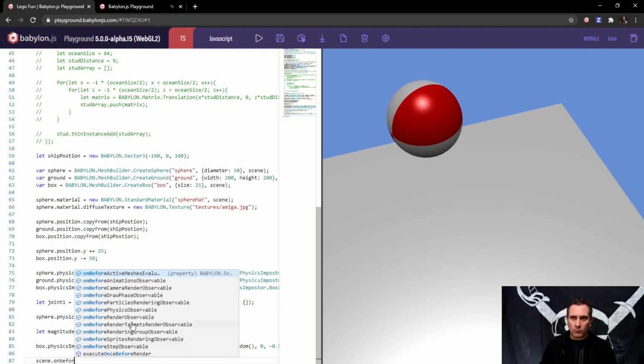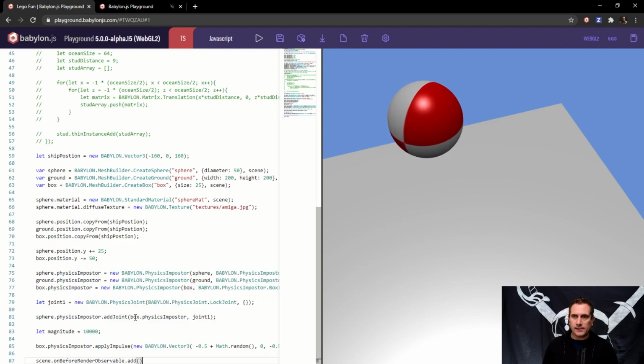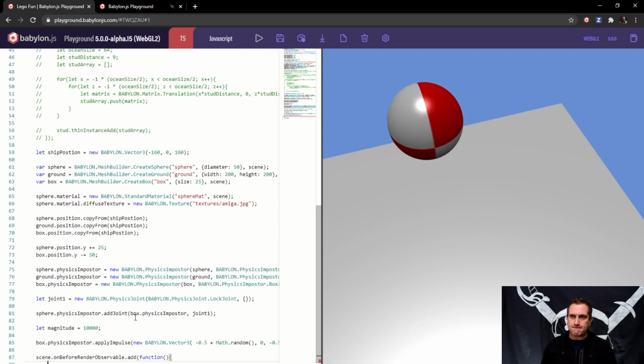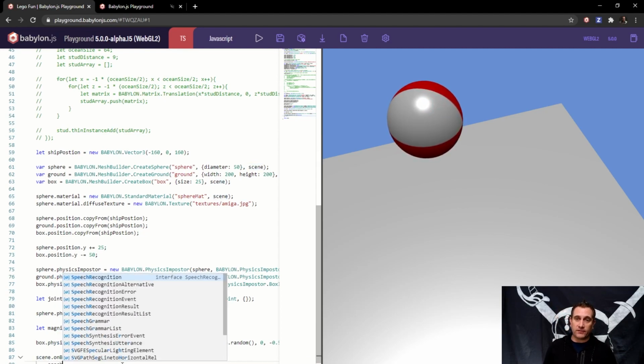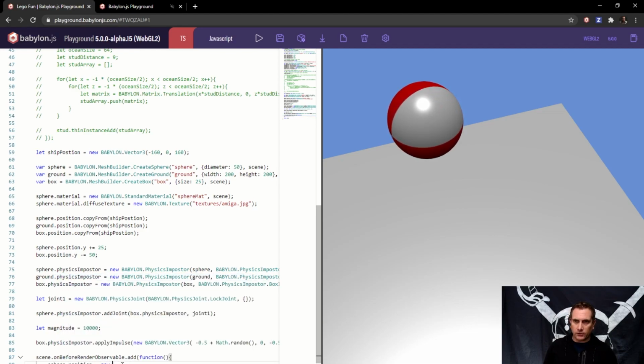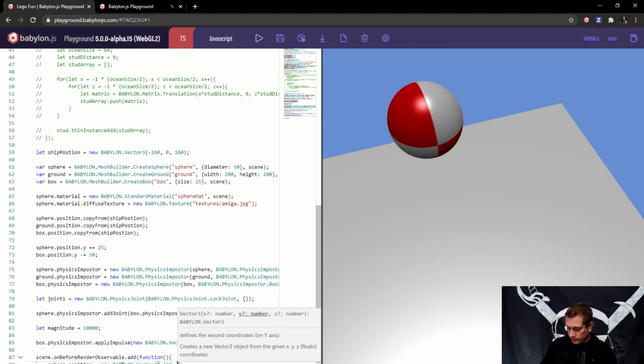scene.onBeforeRenderObservable.add, and we're going to add a new function in here like this. Okay, and we're going to say that we want the sphere.position equal to new BABYLON.Vector3. And that Vector3 is going to be very similar to the ship position, negative 160, but it's also going to include our desired y height or position, and then it's going to be 160.